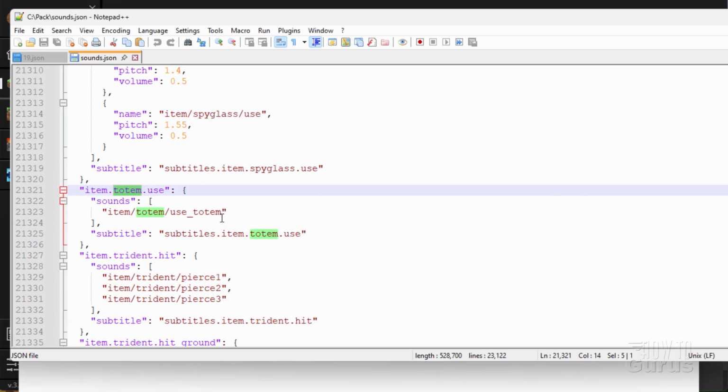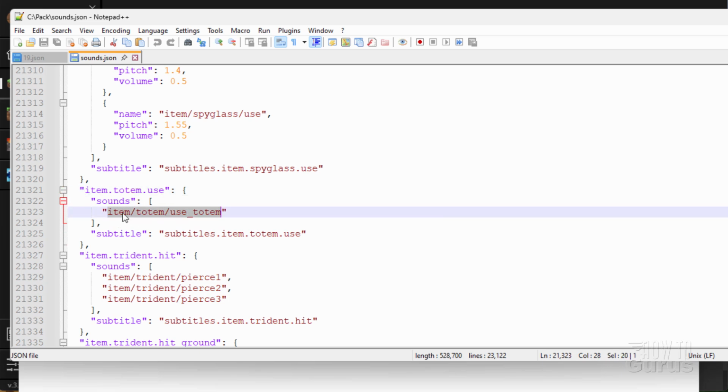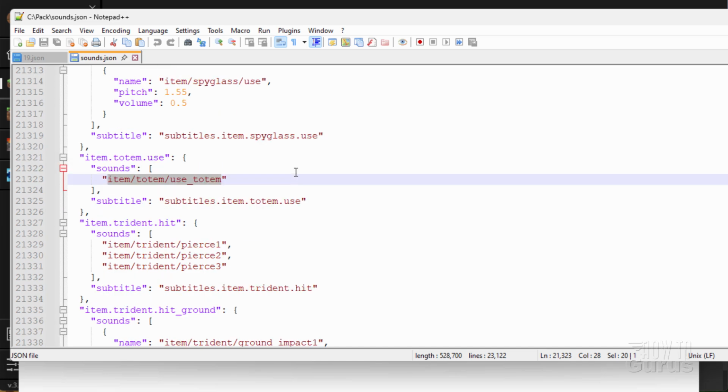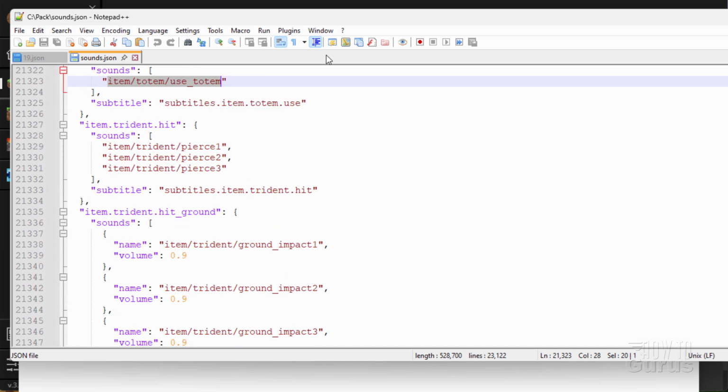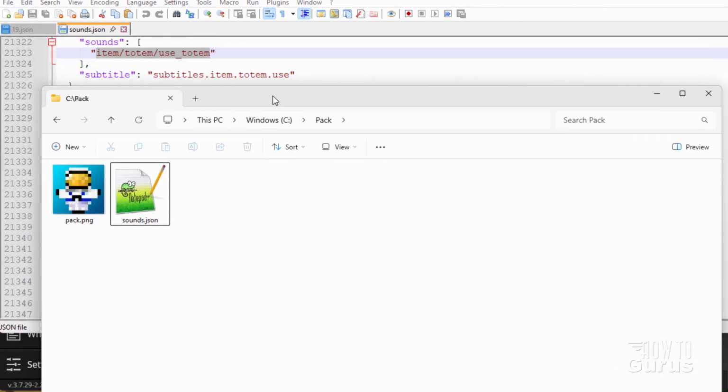Let's close that down. So we need to adjust this code in here. What this is, when the totem is used, it plays this sound right here. The sound is inside the sounds item and totem folder. Let's go ahead. We'll get that part set up right now. I'm going to go up to the top just like that so you can see that better. There we go. Here's our folder.